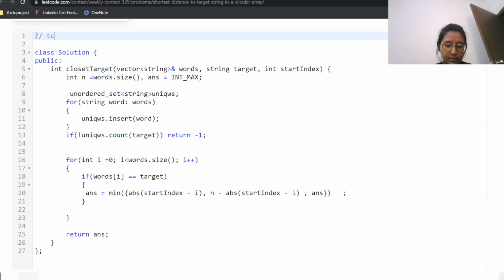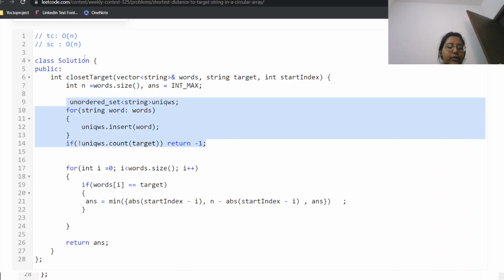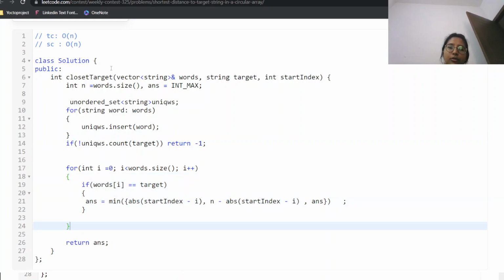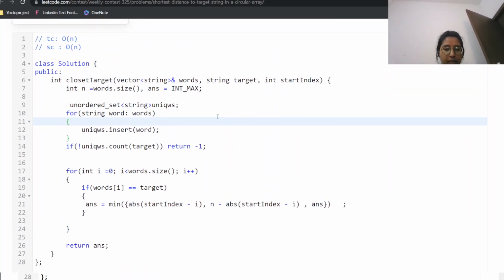And now here comes the part for time complexity. So time complexity here is order of n, and the space complexity, because I'm using this unordered set, becomes order of n. But we can even eradicate this and do whatever I'm doing here, I mean just checking whether the target exists or not, in this loop as well. So in that context, our space complexity can reduce to order of 1 as well. So this was all about this particular question.